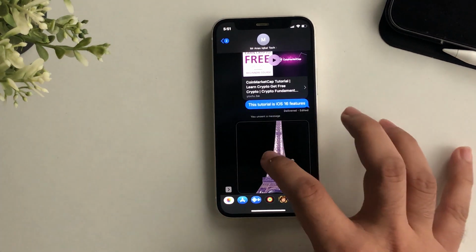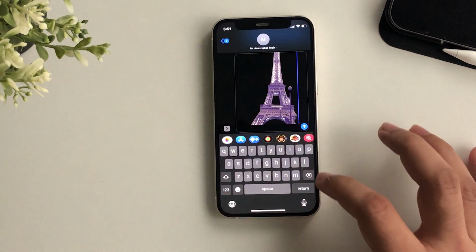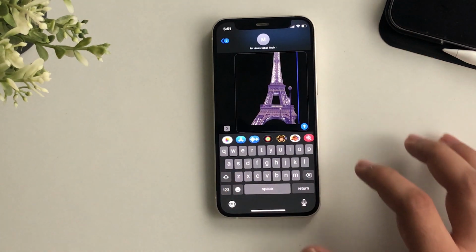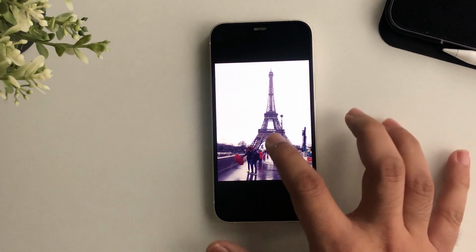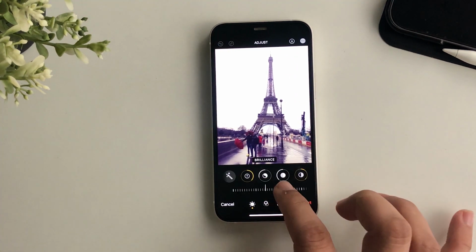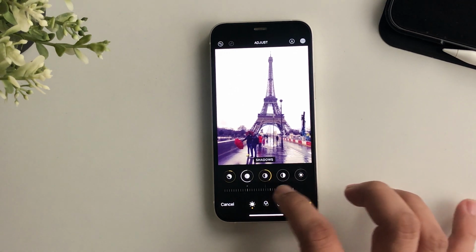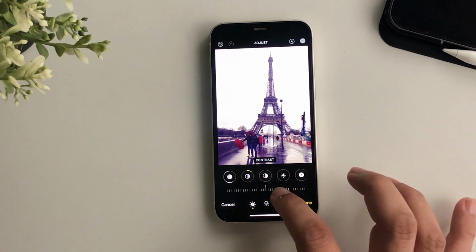So that's how it is. It will convert into a PNG, so you can use it in any application as well. A new feature with Photos is that you can add edits. So you can adjust the brilliance, highlights, shadows, and the contrast.